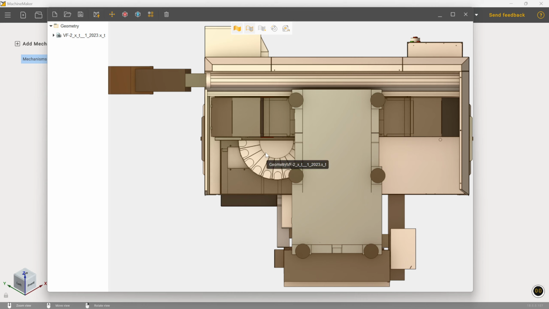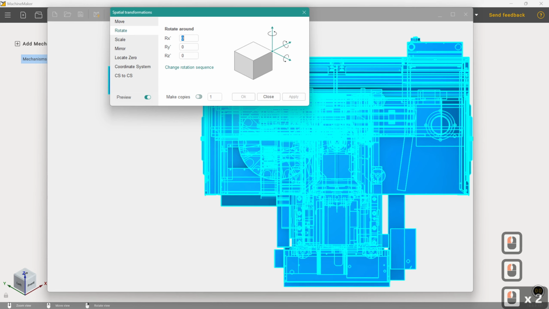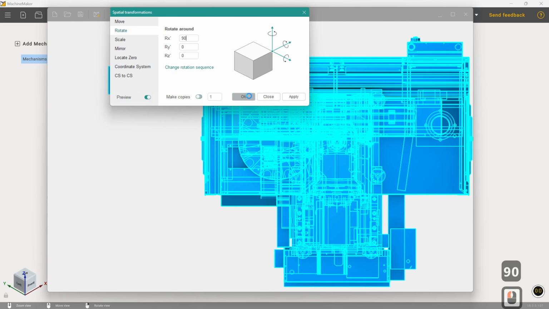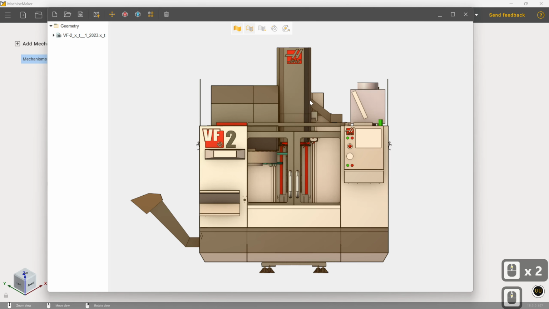So first things first, you can see that this particular model has been built in a CAD package that exchanges the Z-axis around. So we are going to need to rotate this, and the tools for doing so are exactly the same as in the model space within ENCY. So I'm going to click on the spatial transformation tool here, and I'm going to rotate it around the x-axis by 90 degrees, and I'm going to click on OK. So once that's finished processing, we now have the machine facing the correct way.